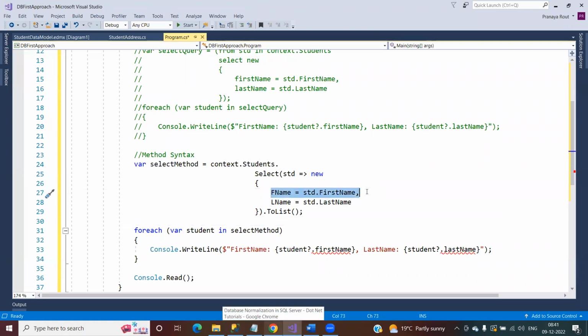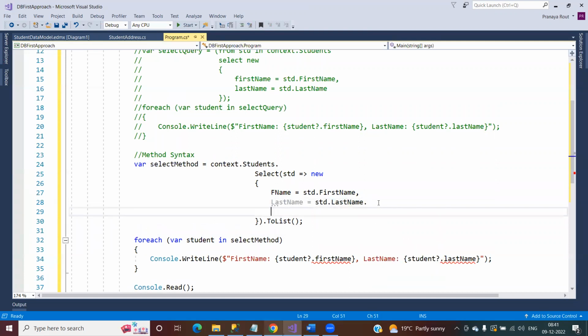So you want the first name column? Yes, I want the first name column value, but inside a different variable. I'm going with the last name as it is, and I want the standard ID column. So I'm interested in the standard ID. Here, std dot standard ID, and I'm just going to add some value, 100. So this is also possible now.